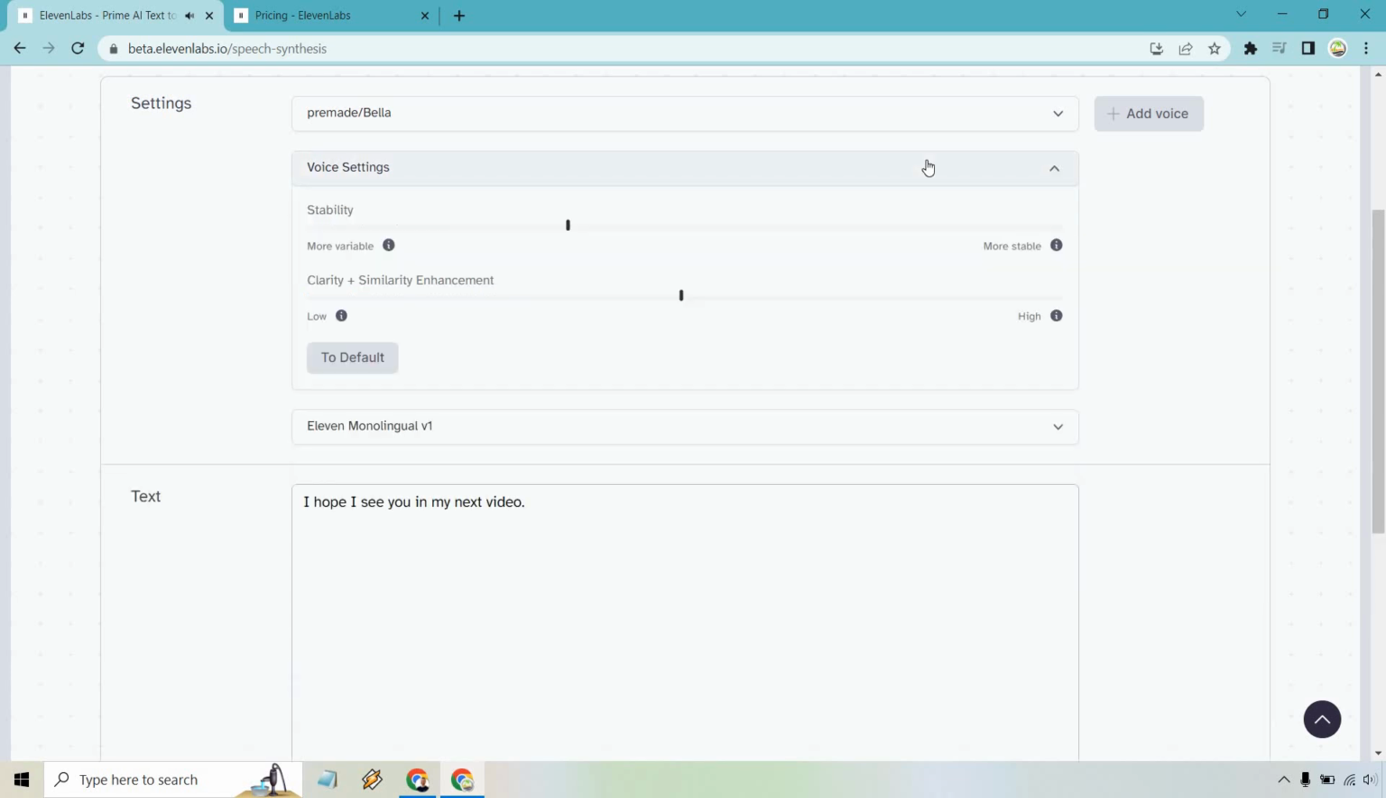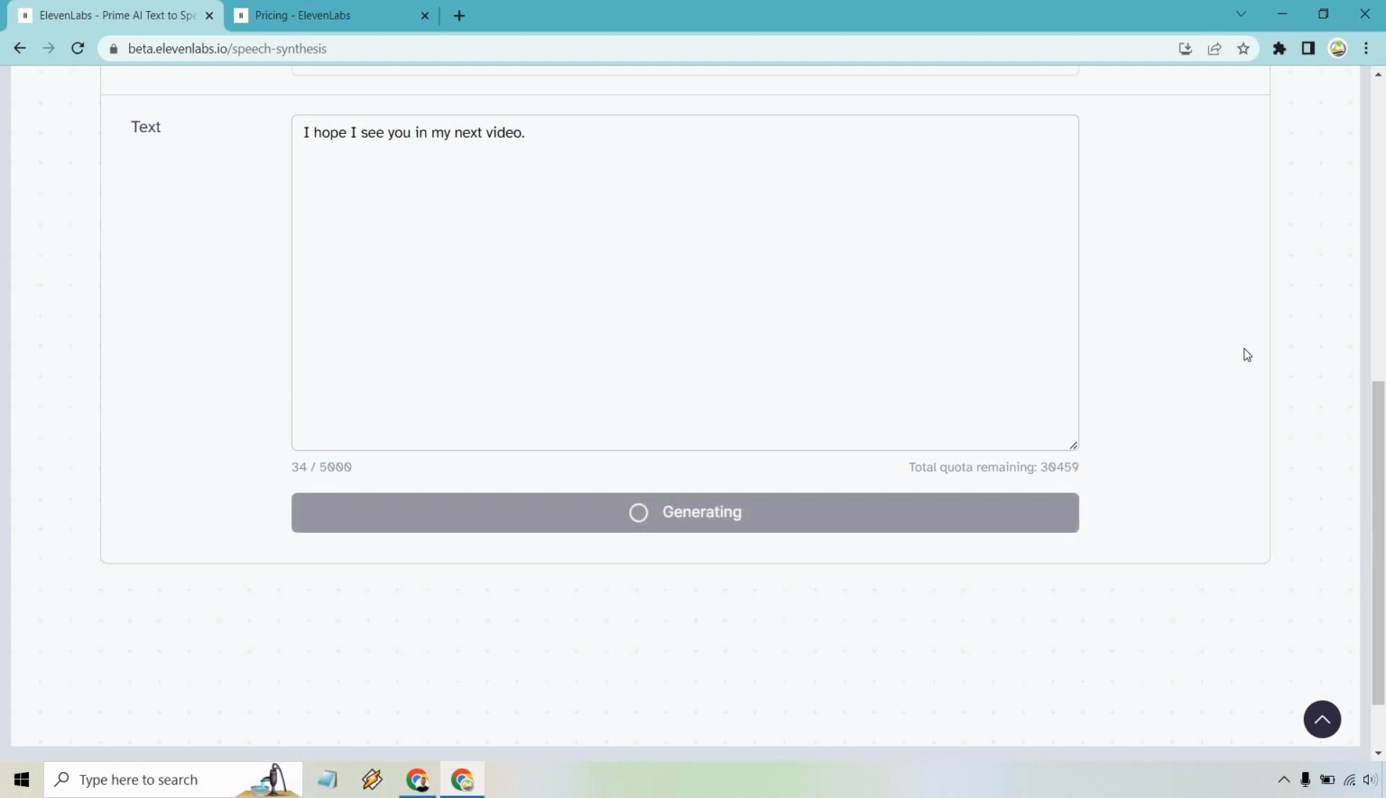Just very quick and straight to the point. Now, there's also going to be some voice settings that we can play around with. So this is going to be up to you if we want to go to default. So there's stability and clarity. If you want this to be more stable, you can do it like that. Considering the fact I just changed it around, let's listen to it now.